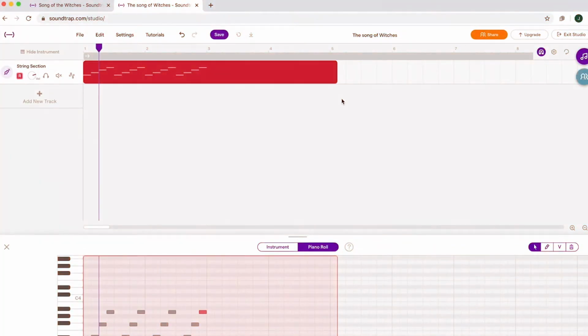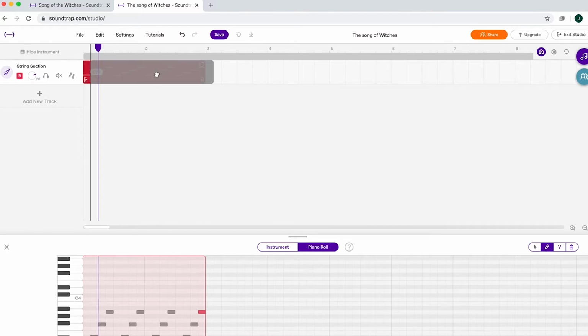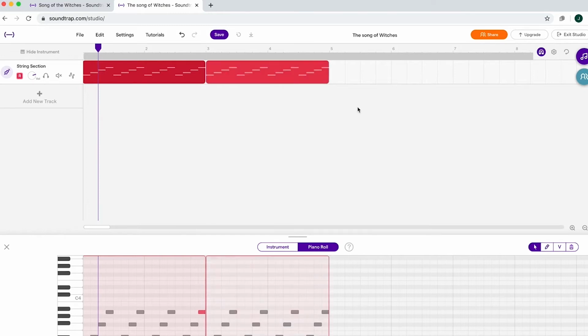So once we've done this, let's drag our region back because we've only got a 2-bar region. But I'm going to copy this bit across because I actually wanted a longer pattern. So let's hold down Option and drag across. Now let's give this a listen.